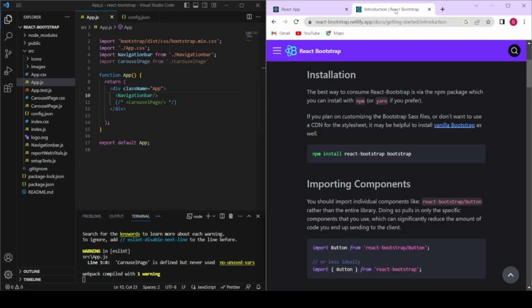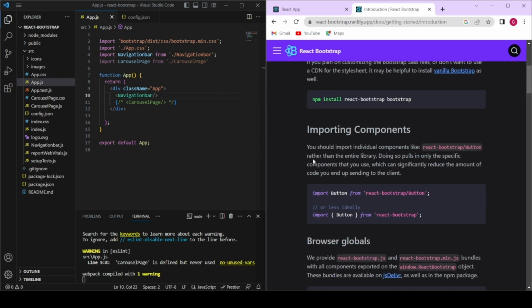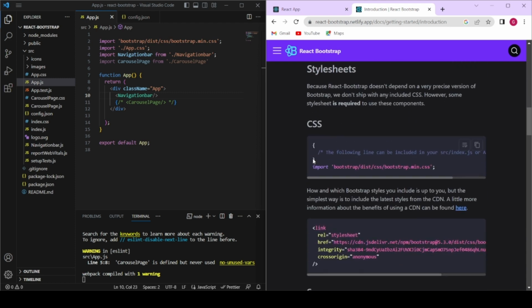So for that, you can go into the React Bootstrap documentation and use this command to install React Bootstrap. Also, you have to import the style sheets and use this command in your app.js or index.js file. As you can see, I have already imported it.